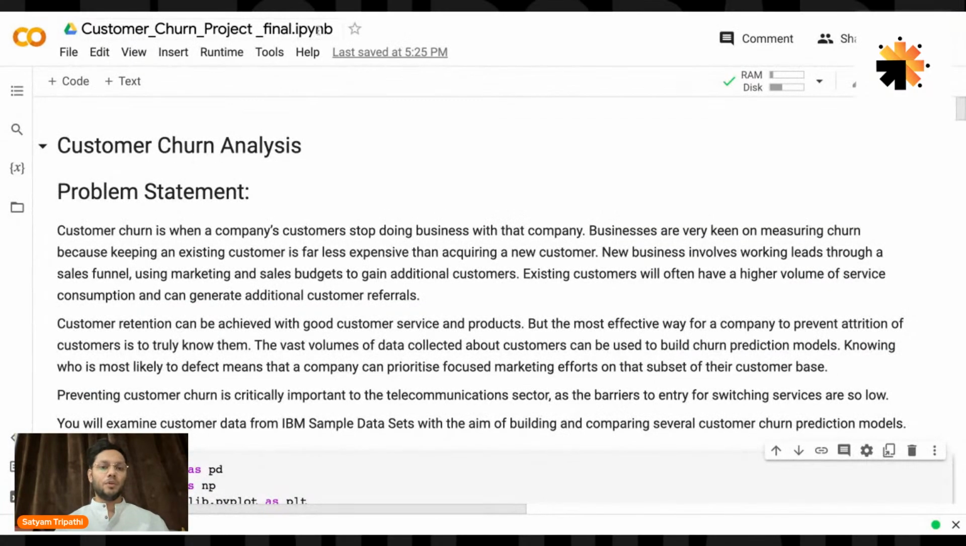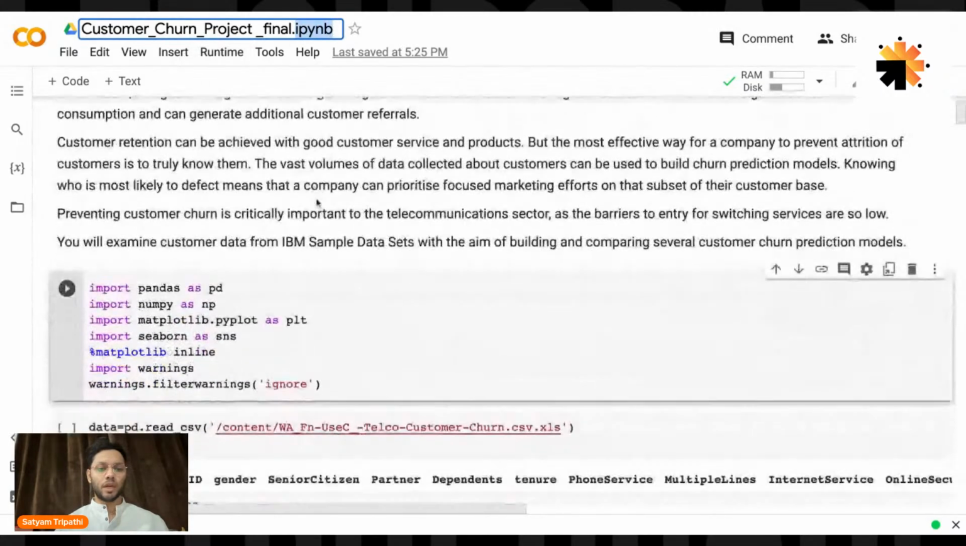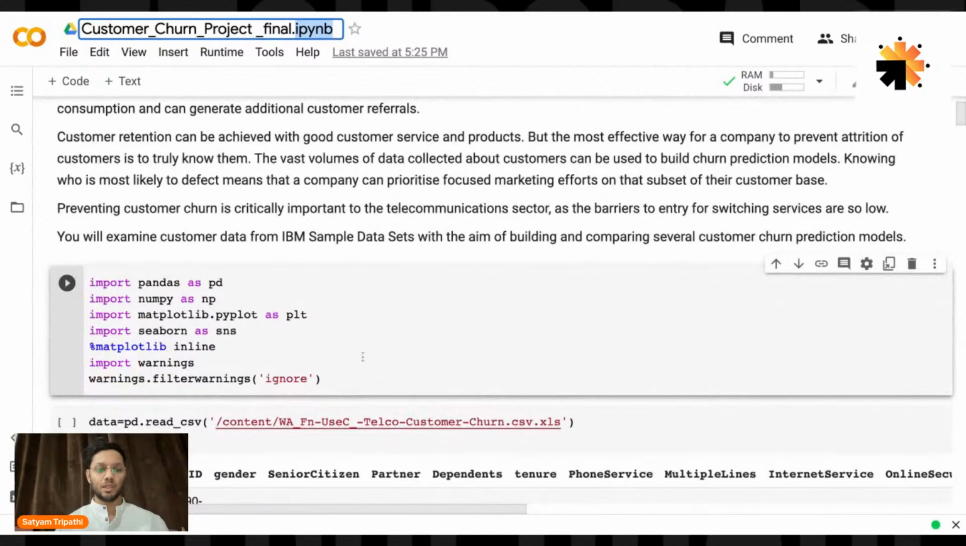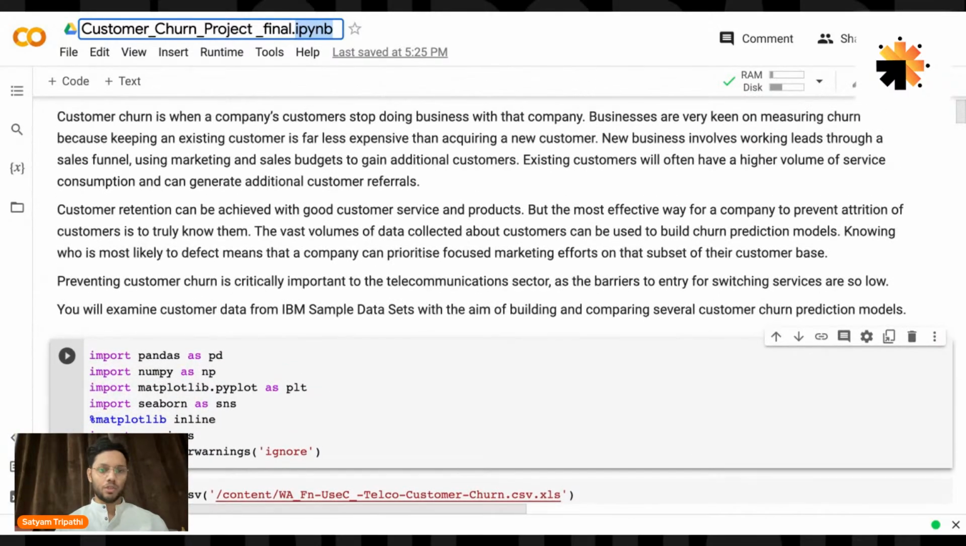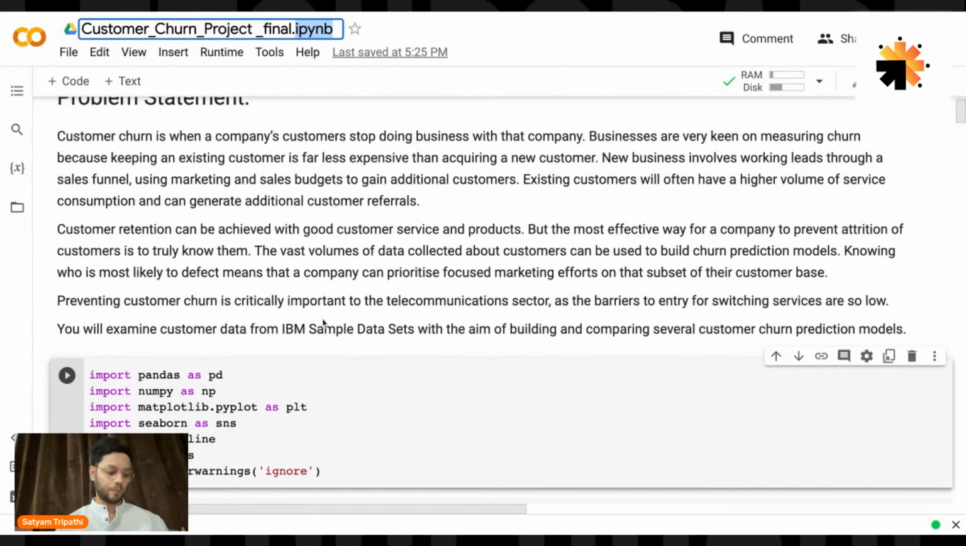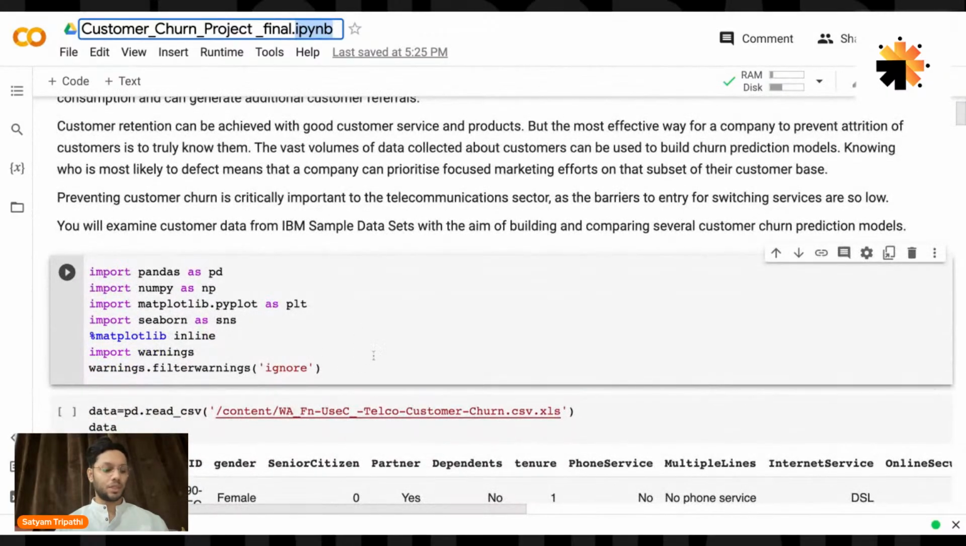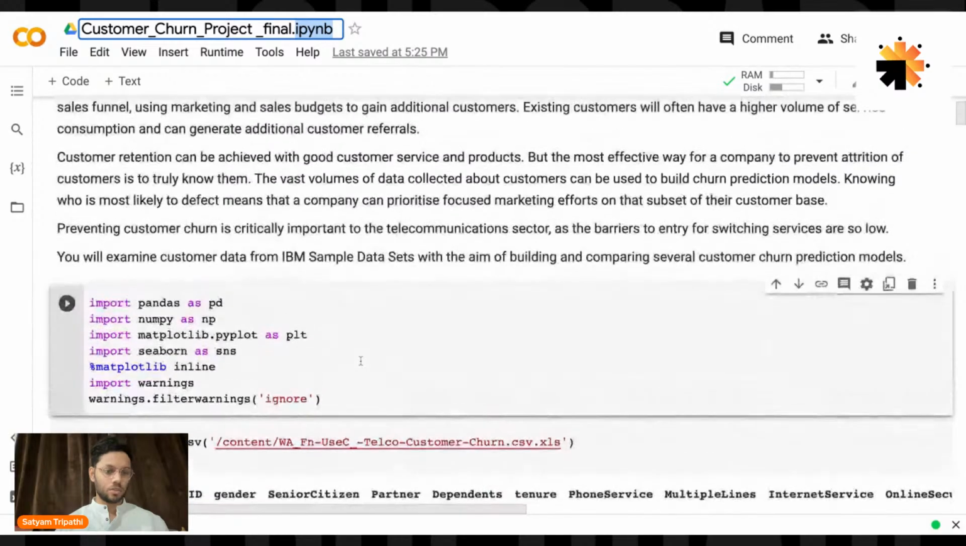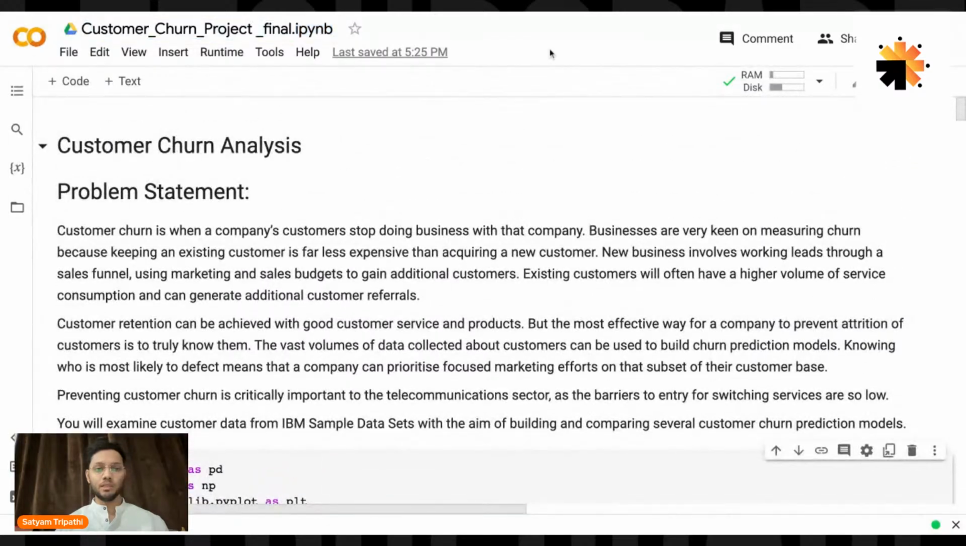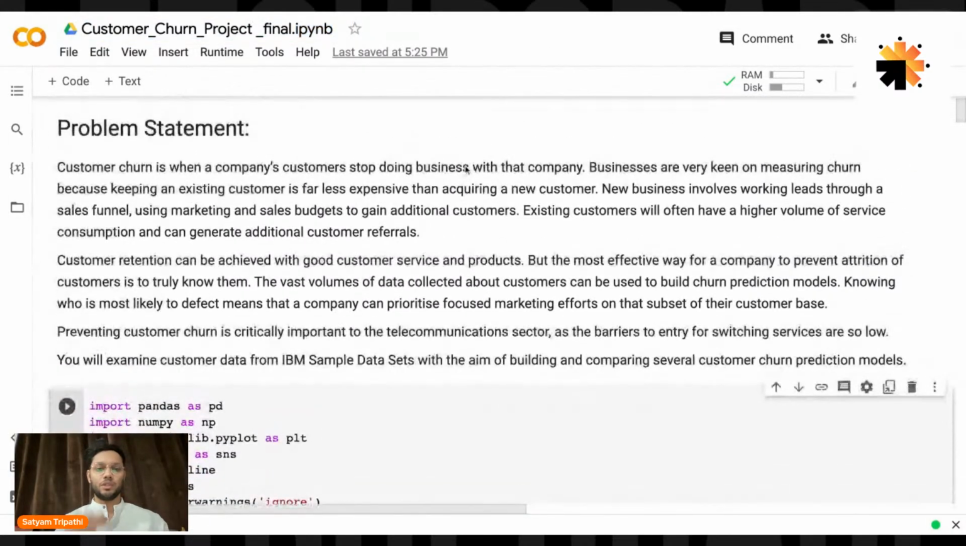The format that you are seeing over here is the IPYNB format, in which you can visualize the output of every single cell. But if you are using a .py file, you will not be able to see the execution after each and every line. So these are the file formats. So what is churn prediction?